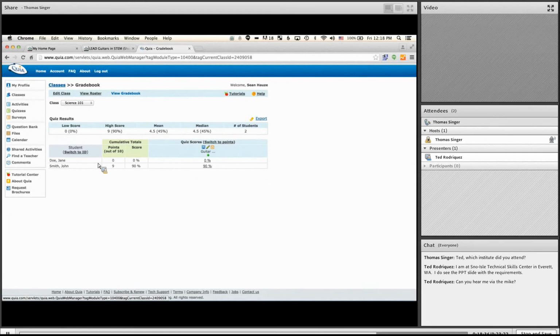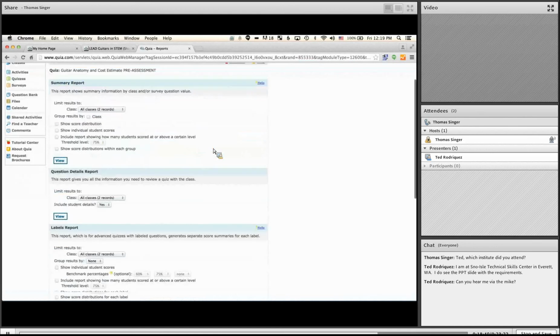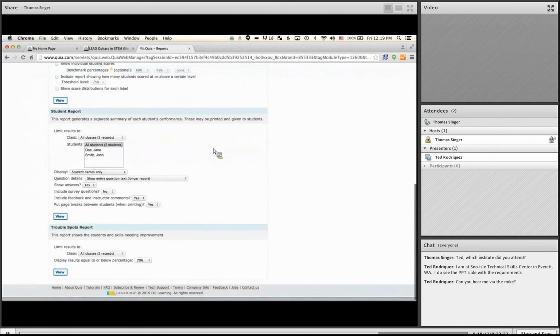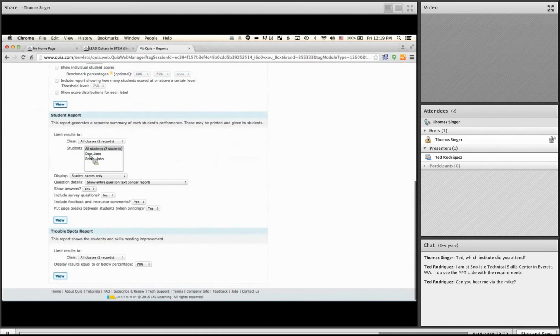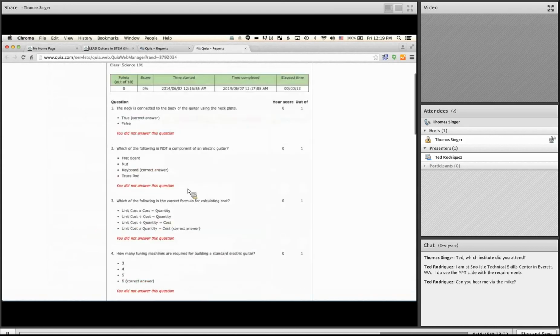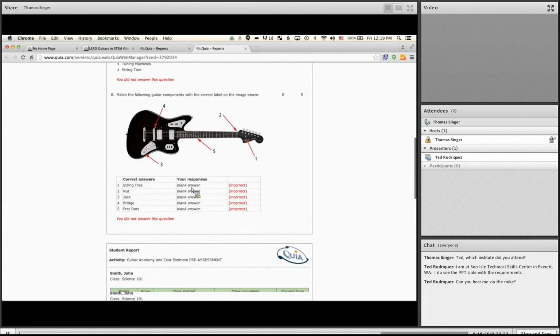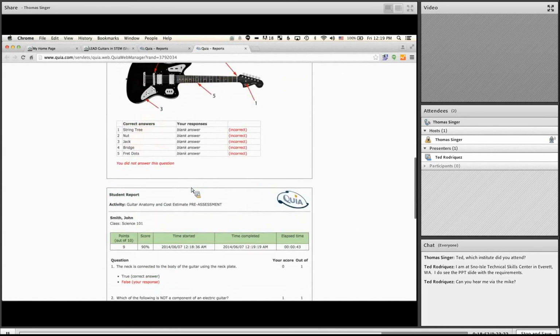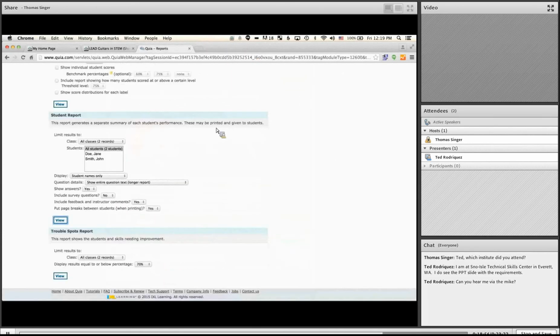So at this point, you can also view reports and view more customized, in-detail reports. You can actually see each student's performance and see which answers they got wrong and which answers they got right. Print this out, use this for your grade book, things like that. So that is it. That is how the process works for assigning quizzes to your students.